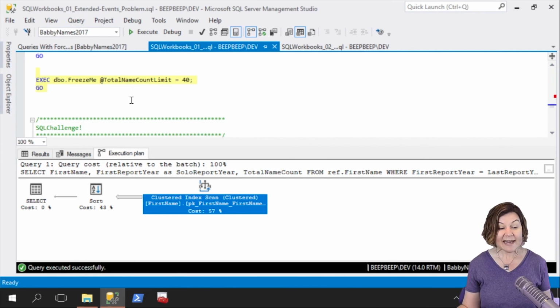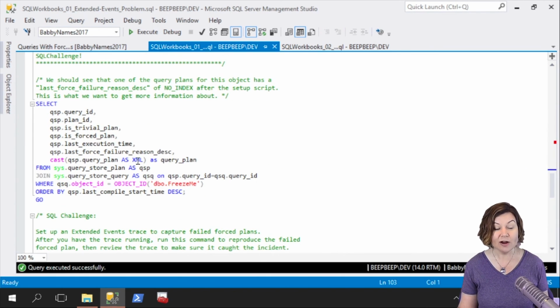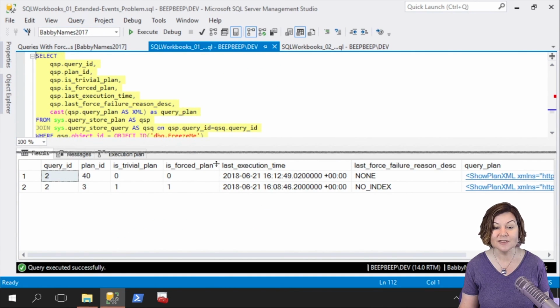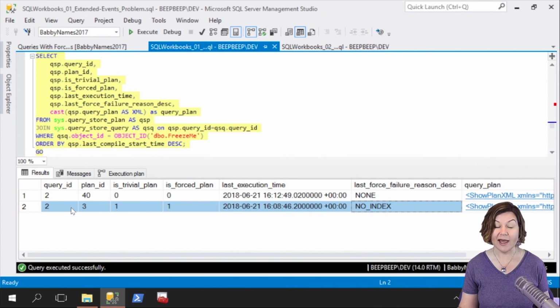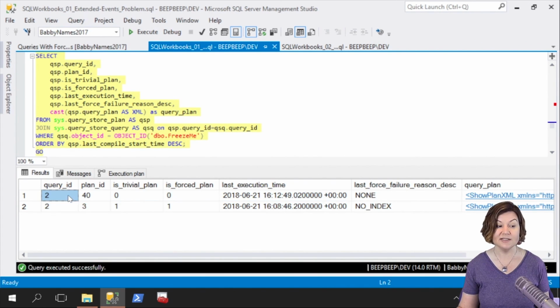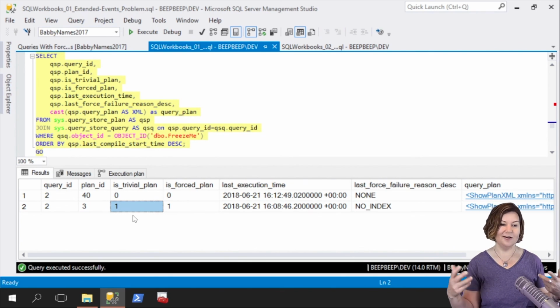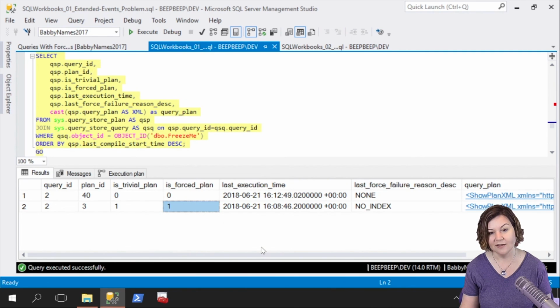All right, so we now have this failing, and we can verify this like you saw in the screenshot. If I query my Query Store views, I see that I now have 2 plans for the same query. This is query ID 2. When I first ran it and I had that non-clustered index, that was plan ID 3, and it was a trivial plan. When SQL Server went to optimize that query, it saw there was a clear option, so it went for it, and I forced it. It is now failing to force that plan because the index is gone.